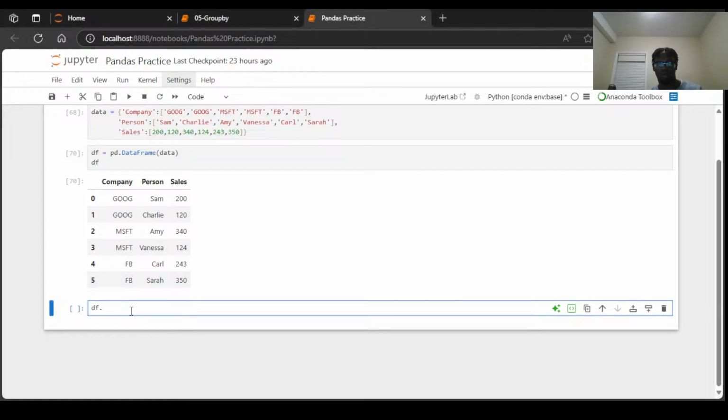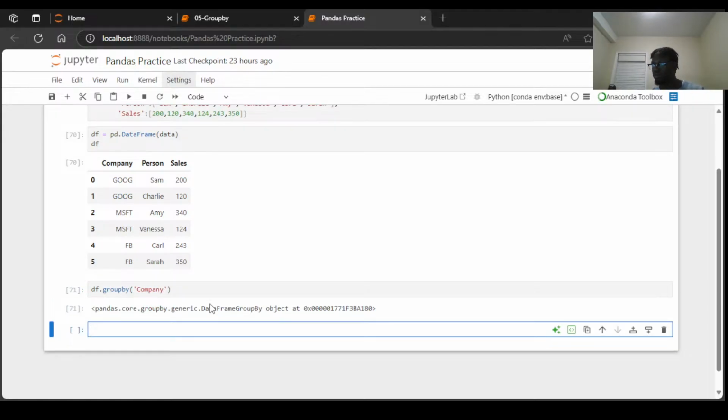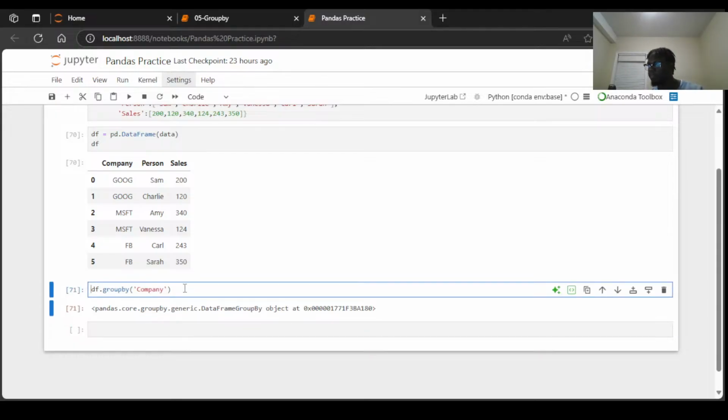df.groupby, company. That's not how you do it. And notice what I get out here. If I just do this, I will get a group by object, and it just points to where it's stored already in memory.